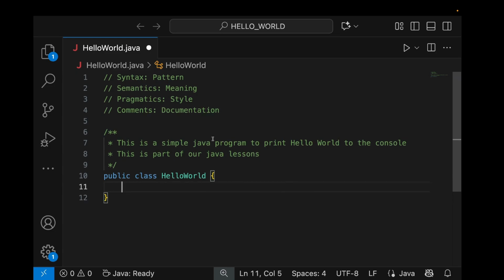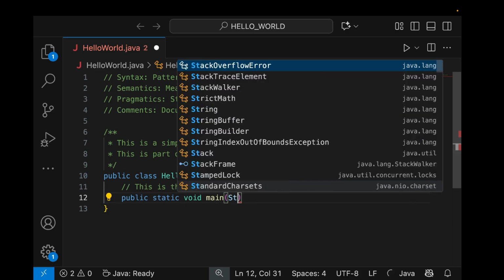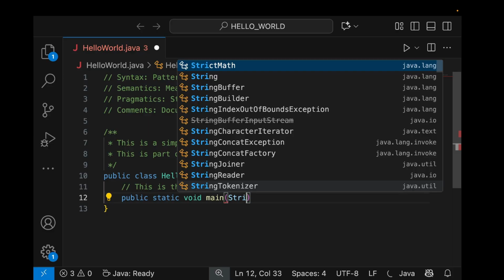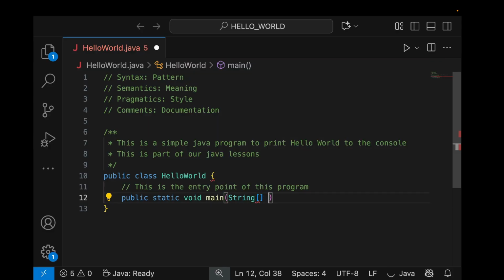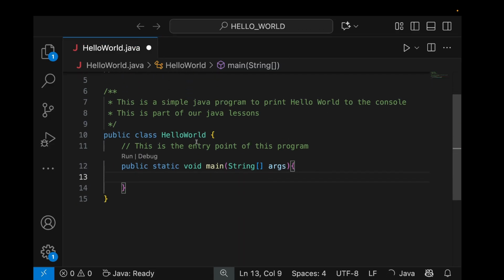Okay, so the next thing now is for us to define the entry point. And how do you do that? First of all, let's drop our documentation, which is: this is the entry point of this program. Let's define it now. Public static void main. Inside it you have your argument, String array of arguments, args, and all right.